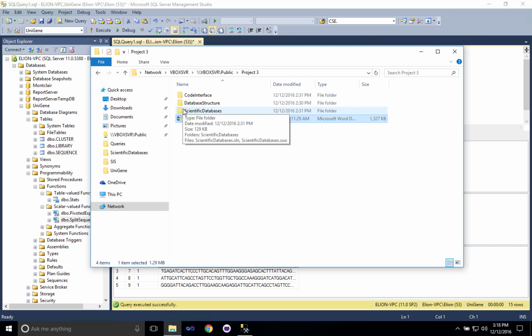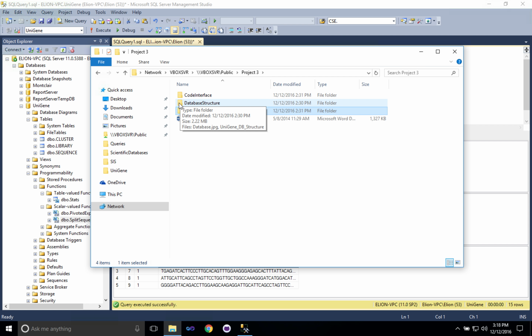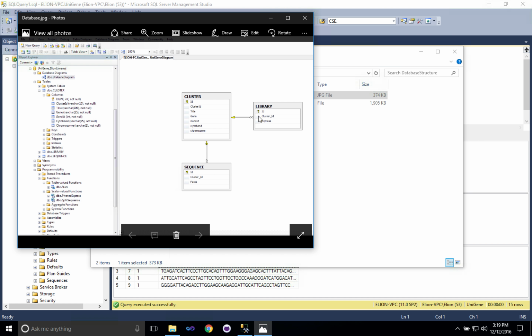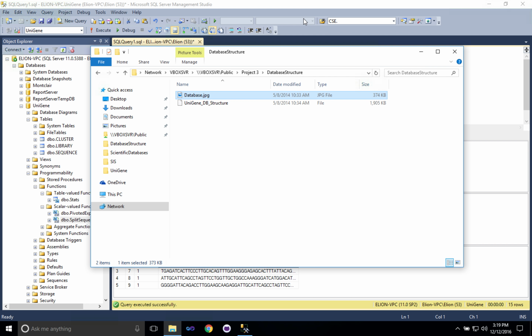And then the first thing that you have to do is to restore the database. Under database structure, you have this image, which is the image of the database. There are three tables. Okay, so this is the relationship between the tables, and then this file you have to restore to the database.